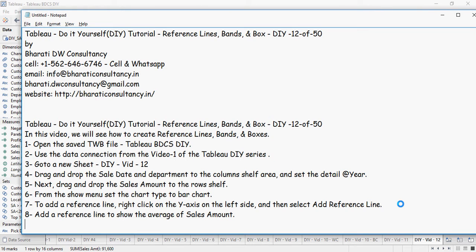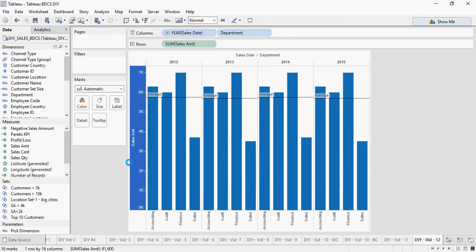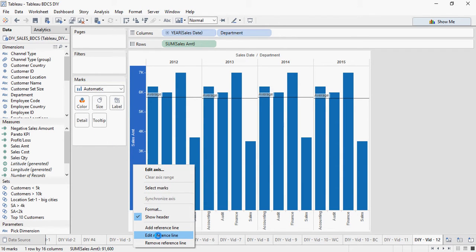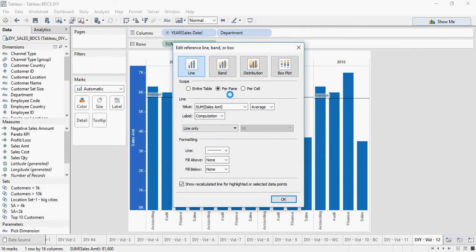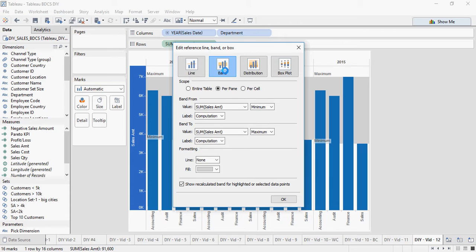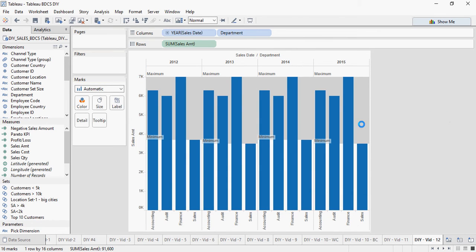So add a reference line to show the average of sales amount, which I just did. Now let's add reference bands. So let's add a reference band here now. If you want to add a reference band, right click again, say edit reference line, and here select band. So in the band, you would have minimum sales amount to maximum sales amount. Click on OK, and you would see a gray color marked here, which is from the minimum to the maximum.